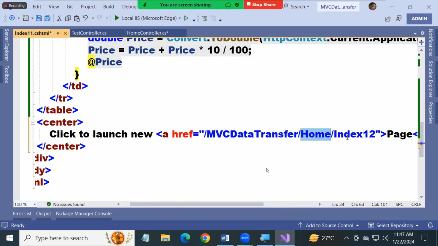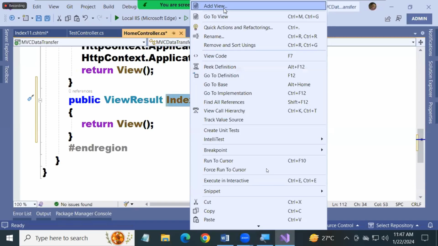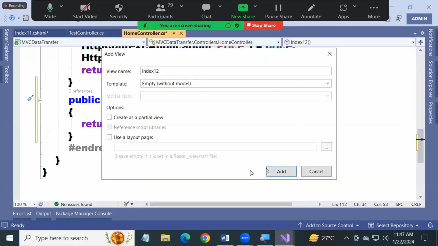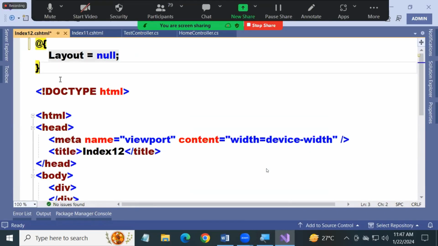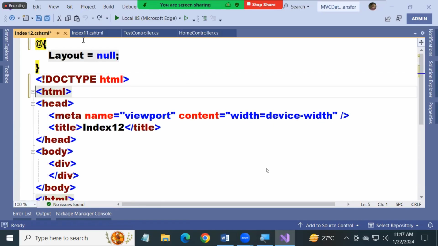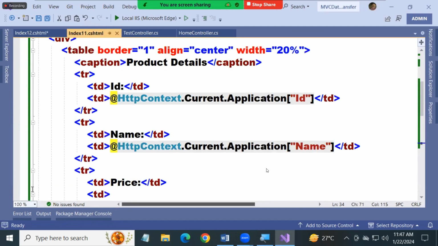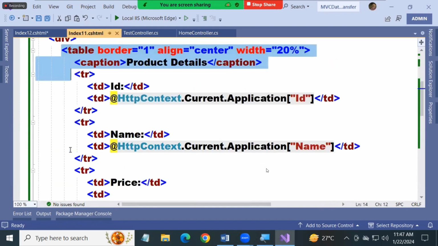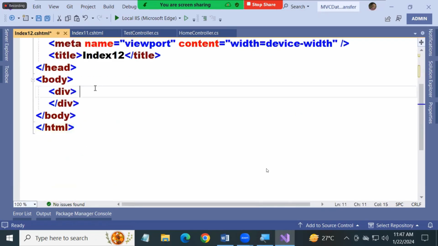MSC data transfer from index 12. So it will launch a new view now. Which one? Add a view. Right click, add a view. And here also I want to show the data. Yeah, same only. Copy the content from index 11 as it is and paste into index 12.